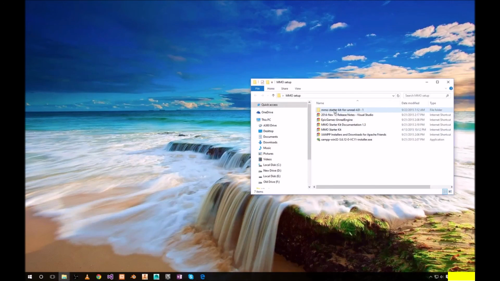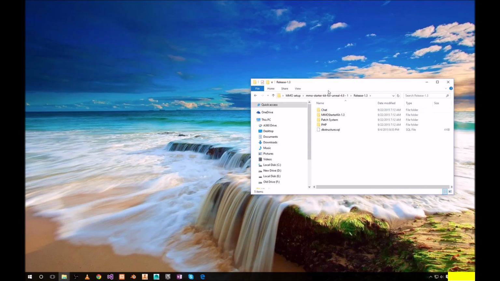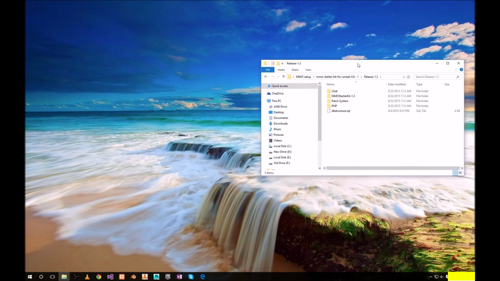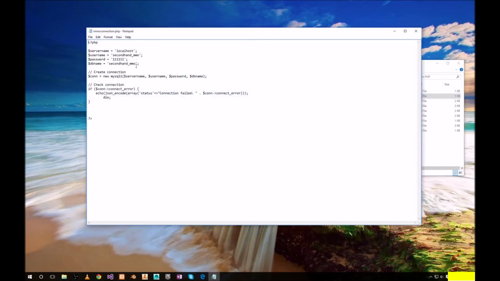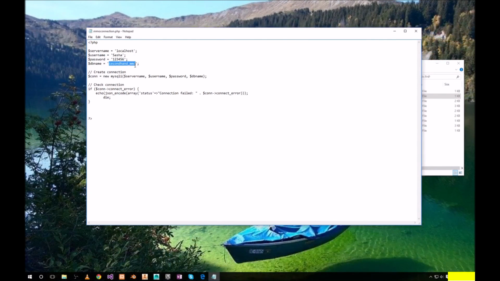So go to the folder where you unzip the kit file, and first thing we're gonna do is do some changes in a PHP file. Go to MMO connection PHP, and here we're gonna change some of these entries. Under username, enter the username you just created. Password. And database name, same, the one that we just created. File save.